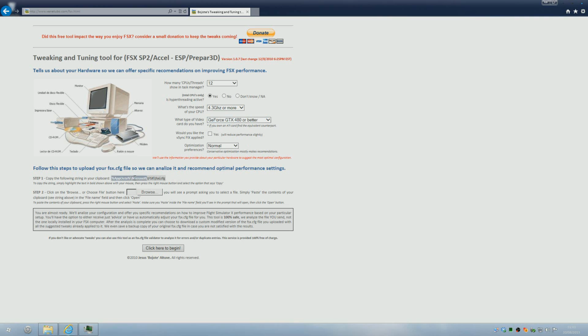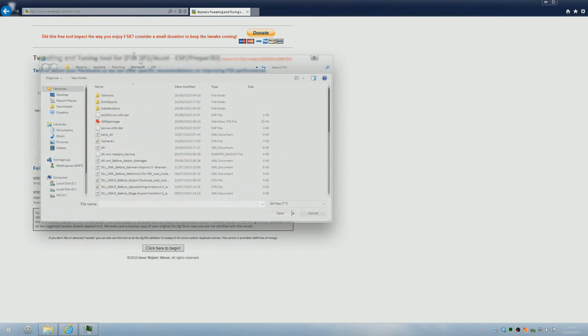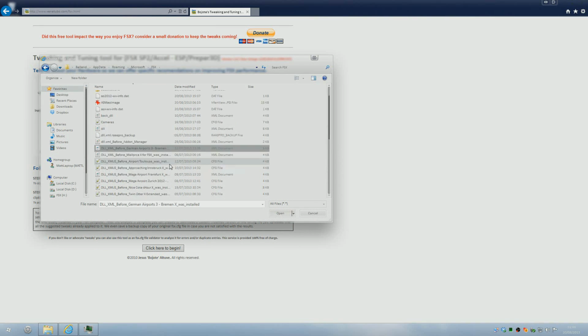We then need to find the FSX config. So if you just copy this as far as FSX goes and press browse, and then, well, we're already in the folder, but just for the sake of it, we'll press enter on that and you'll get to this.